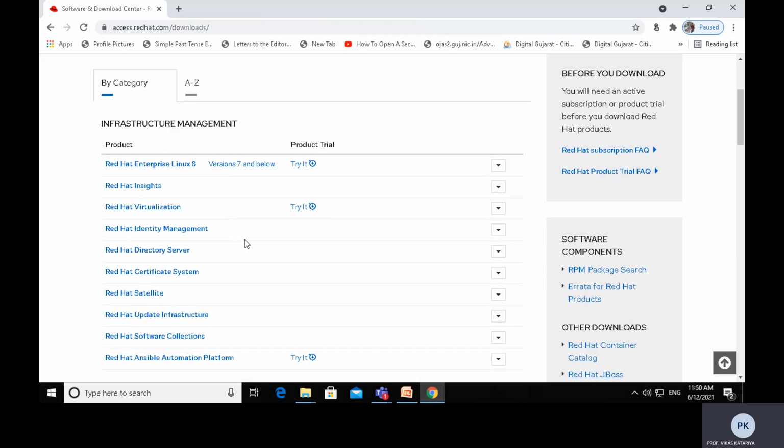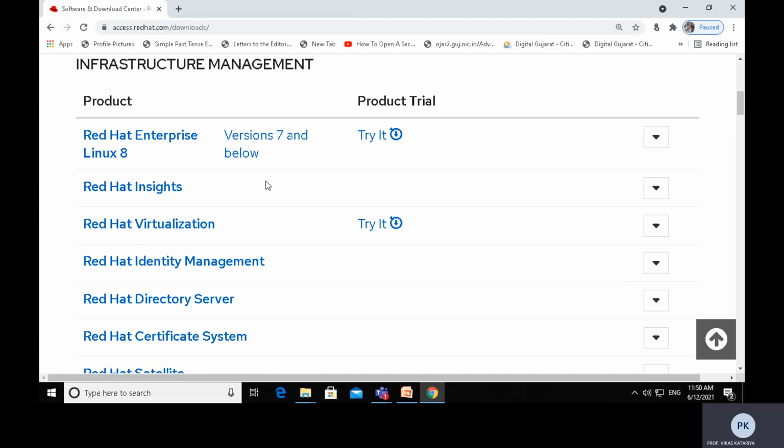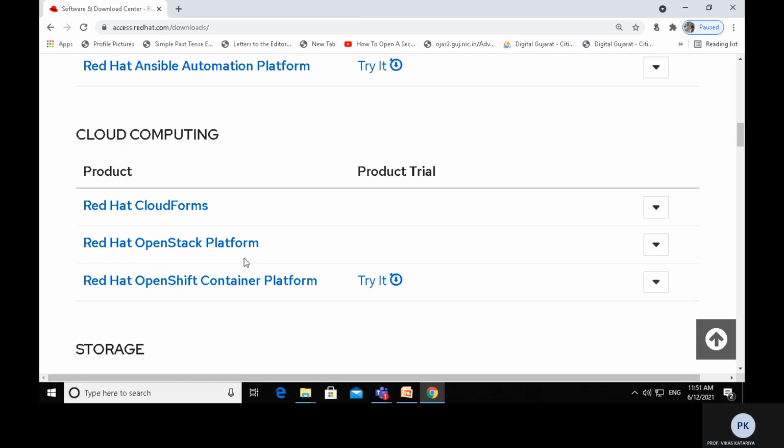Now these are the products. If you see carefully, it is a service of Red Hat Linux, infrastructure management. The products to manage the infrastructure are Red Hat Enterprise Linux 8, Red Hat Insights, Red Hat Virtualization, Red Hat Identity Management, and so many. You can see here.